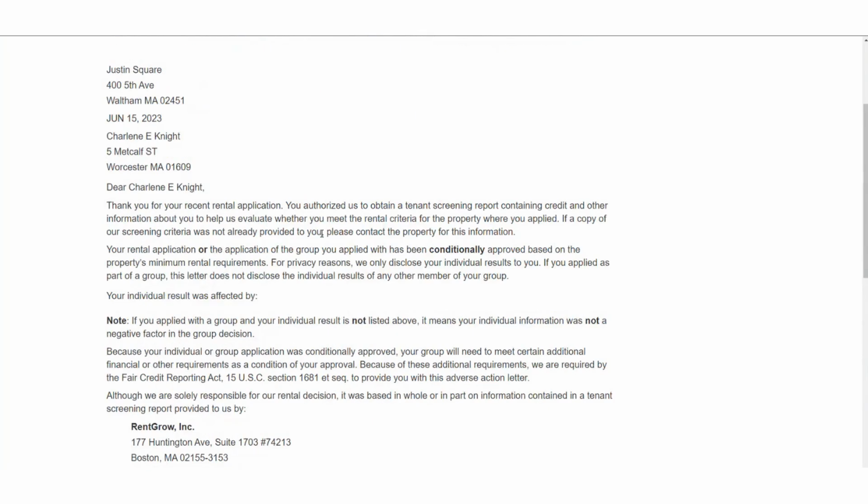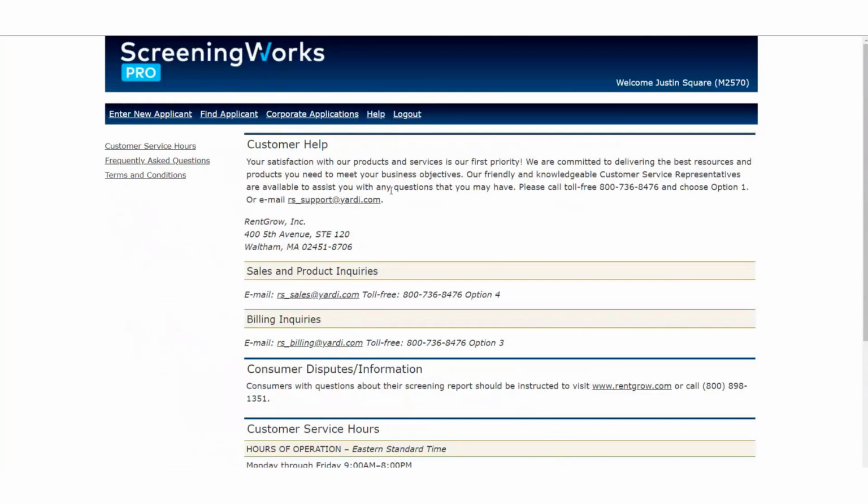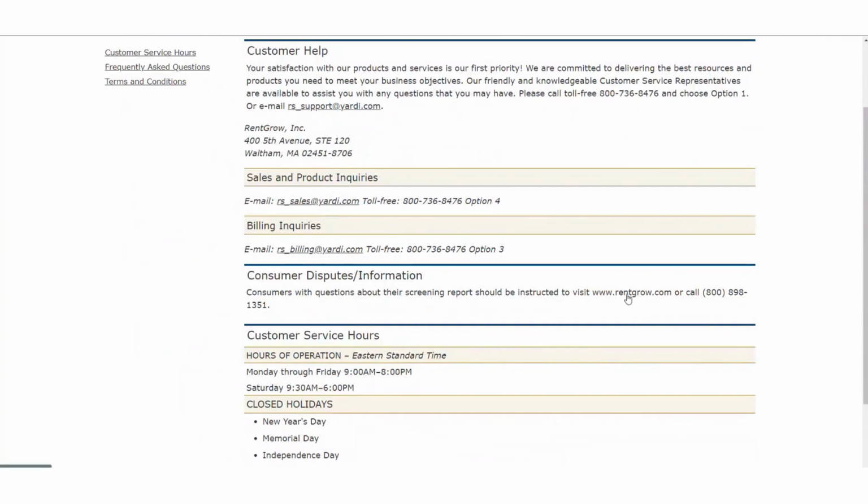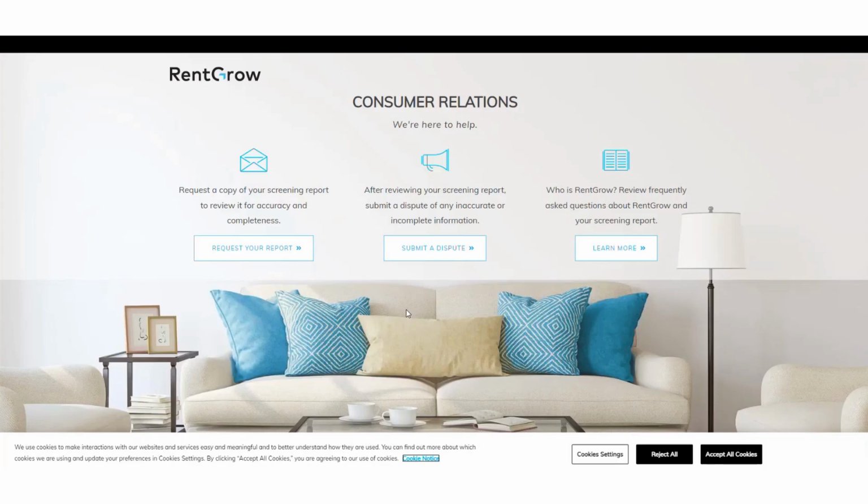That same contact information is listed under our help section at the top of the page. Under consumer disputes, we have our phone number as well as our web address. They can reach out to us in either medium to initiate a dispute or request a copy of their report, etc. There's a couple ways that they can reach us.